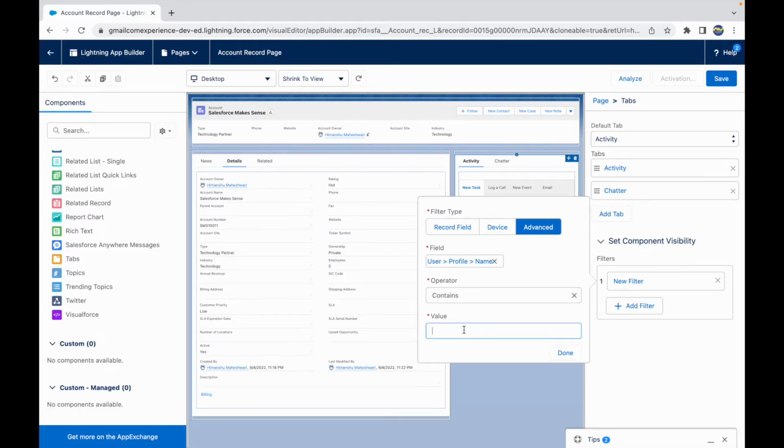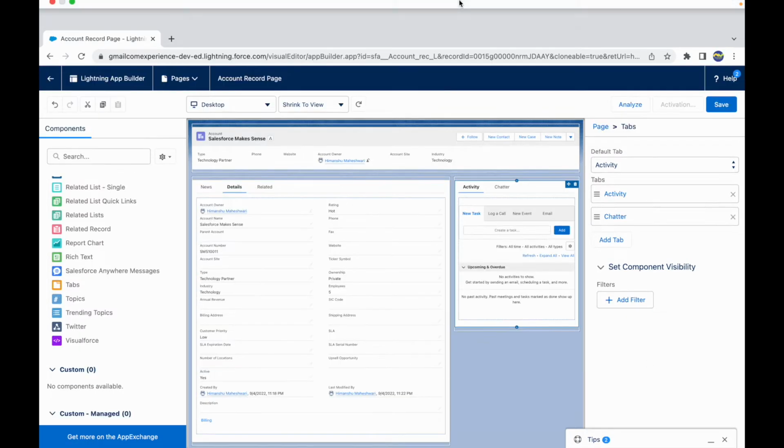and this should be equal to system administrator. What will this filter do? This will ensure that whenever the system administrator logs in, only he or she sees the activity chatter section. Cool. So that's how you can add a component visibility.